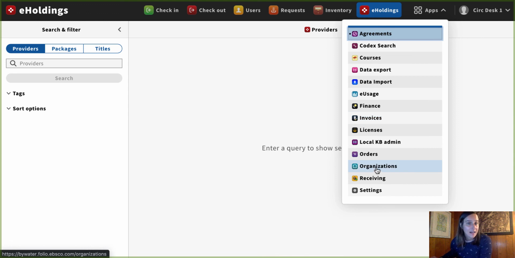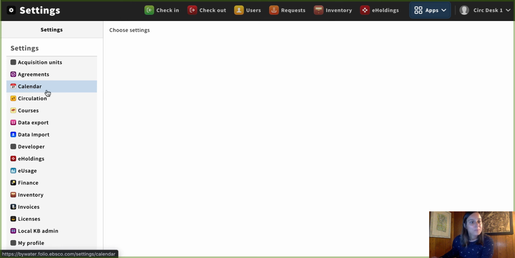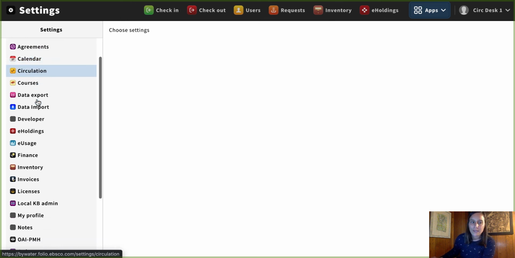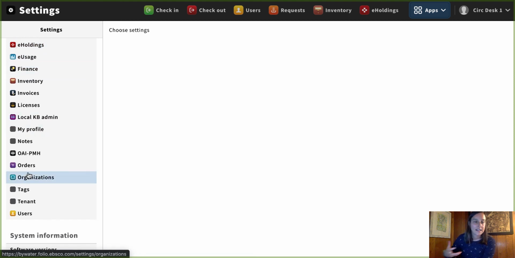You also have your settings. This is where you're going to configure your system. So things like your calendar, setting up your circulation rules, setting up information about e-holdings and your budgets, and any behind-the-scenes information for harvesting data that's coming from, let's say, your discovery platform.